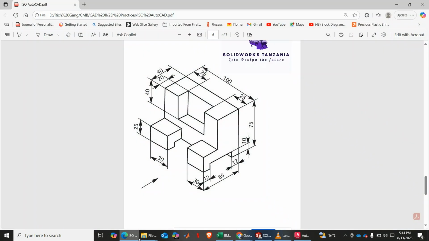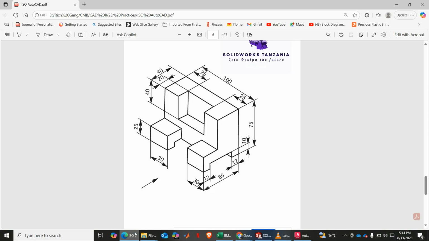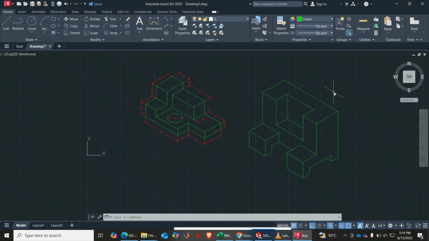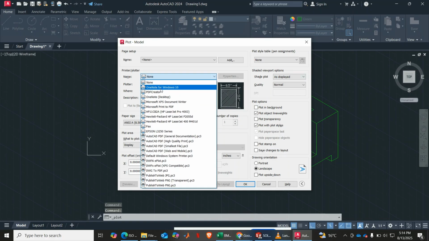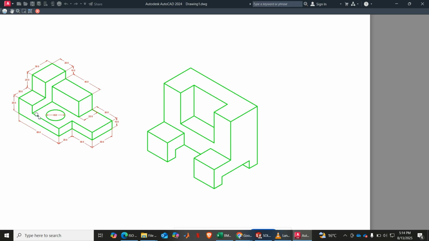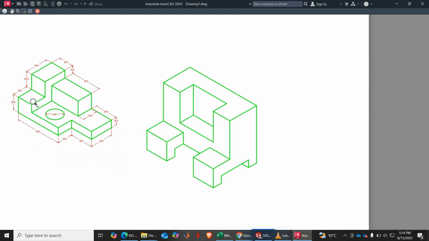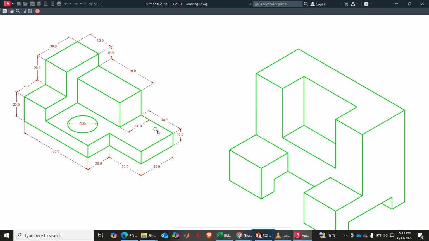See how simple it is? It's actually very simple to draw isometric drawings and interesting too, right? Let's say Control P for printing, PDF creator, let's say preview, and there you have your parts.